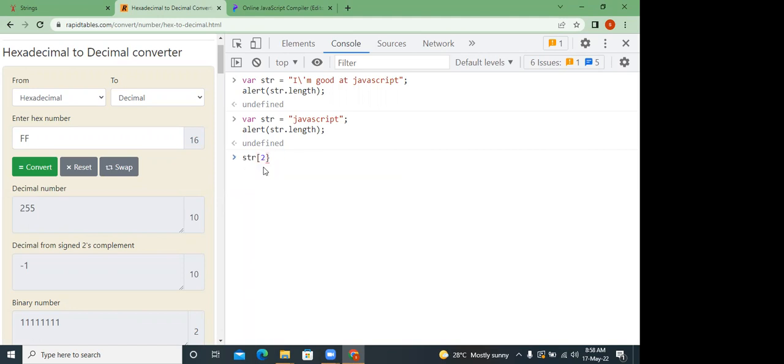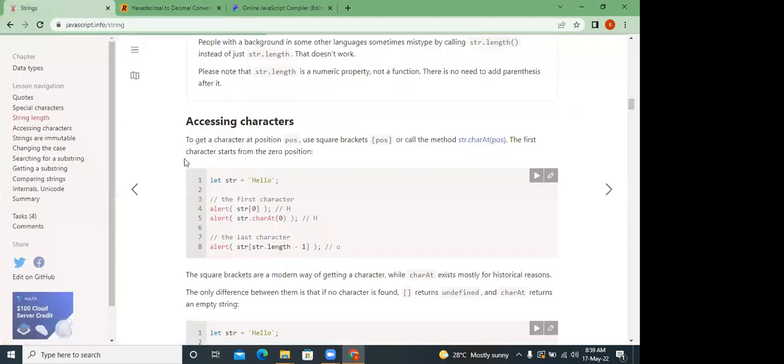Sorry, I closed it with the wrong bracket. So we will be getting v as an output. Why? Because at second position, 0, 1, 2, we have v. So we always start with 0, 1, 2, 3, 4, 5 like that. So we can access each character with this bracket structure where you give the character number.